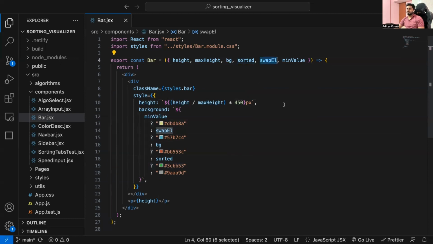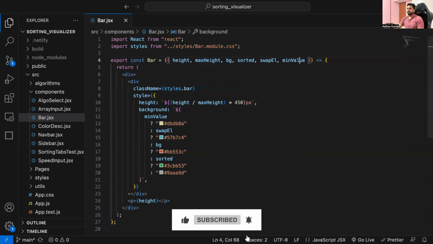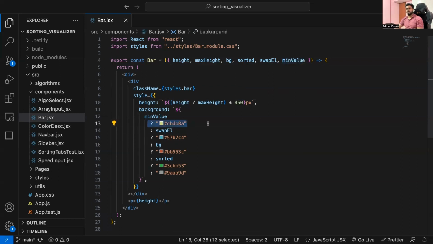If it is a swapping element, basically, if this particular element is getting swapped with another, like two bars getting swapped, then at that time I will represent it as a sky blue color. Then the minimum value, which will be useful in selection sort, I'm displaying as a yellow color. So that is pretty simple. And below that, I'm displaying the value, that is the height of that particular bar, the element of the array. So this was your bar.